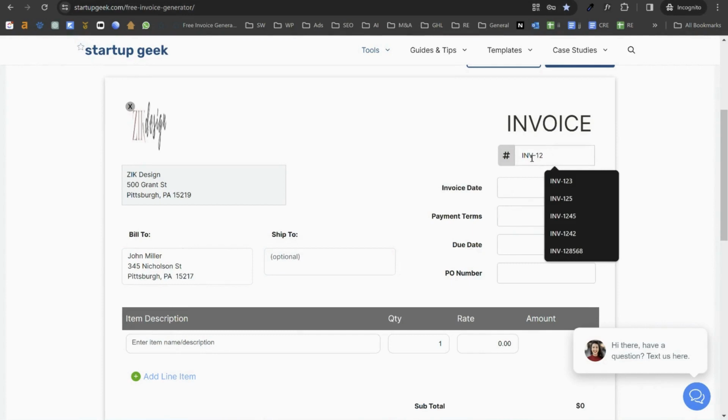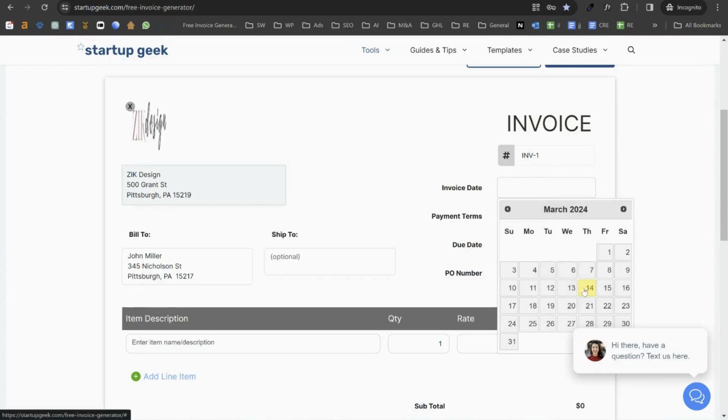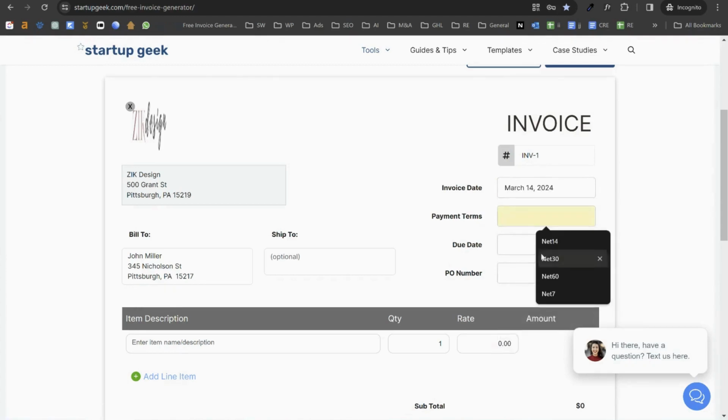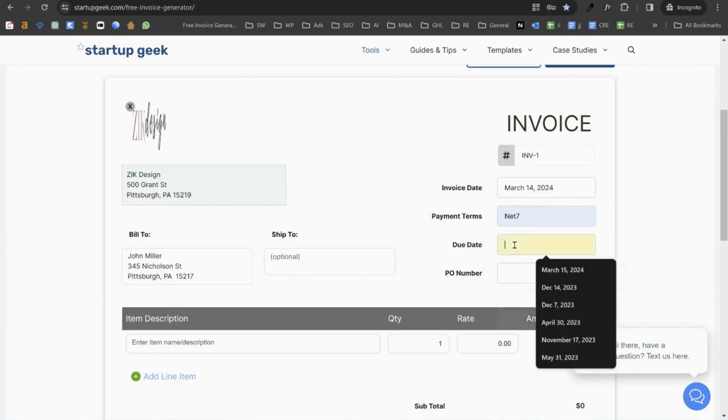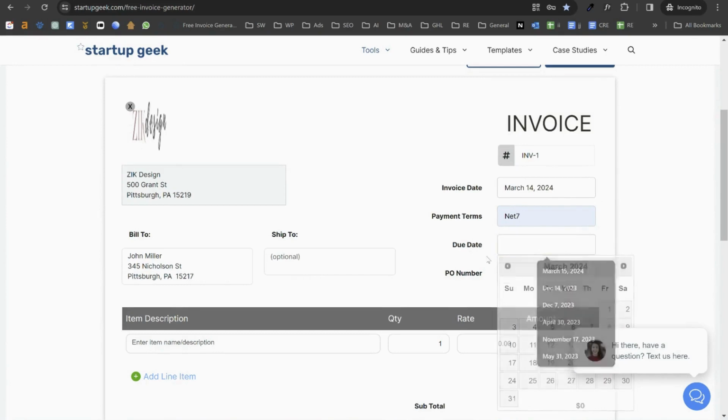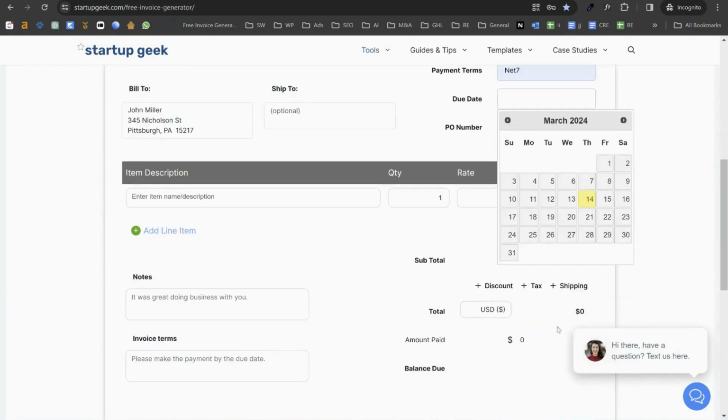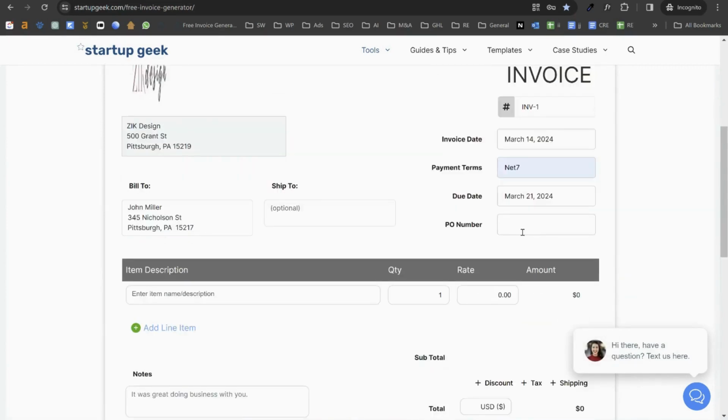Now here you can write down the invoice number. So you probably would like to start with 1 and go up. The invoice date, so we'll pick today's date. The payment terms, whenever you want the clients to pay you, the time length. So I don't know, net 7 days, 30, whatever you agreed with your clients. So the due date will be, if it's 7 days, it will be like 21st.